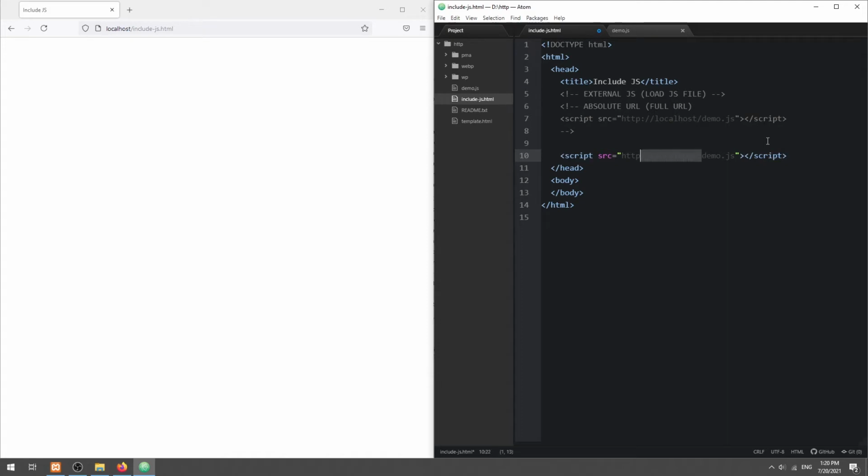We can also shorten to use the path and file name only, and this is called a relative URL. Relative URL will automatically resolve based on the current address. In this example, it will point to localhost/demo.js.